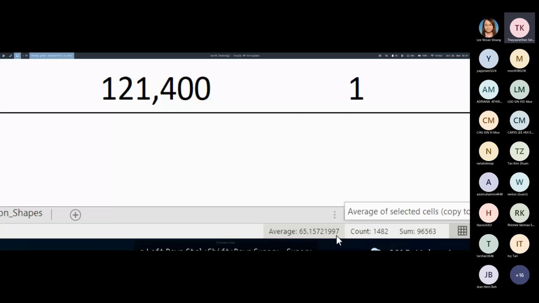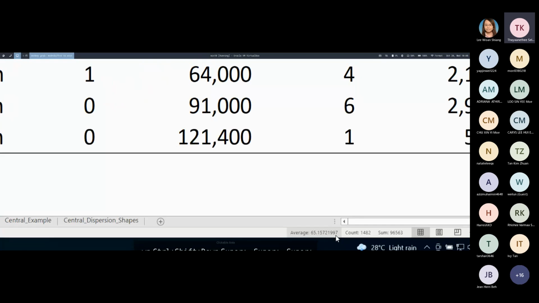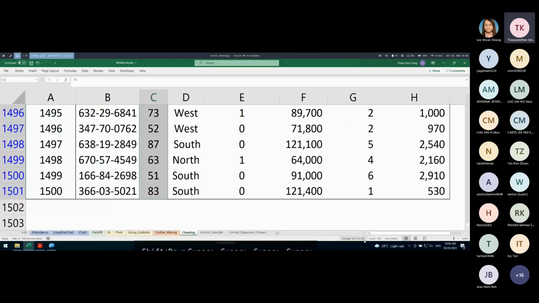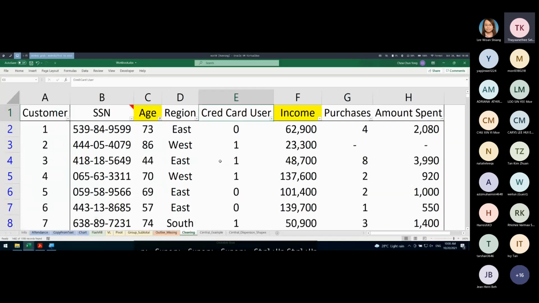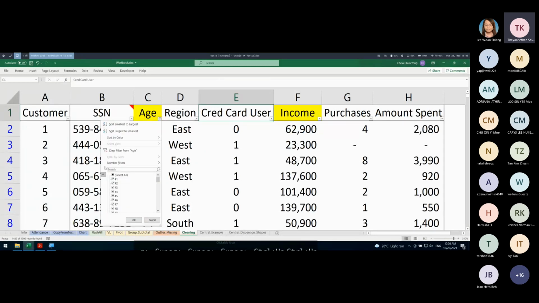65.1572. So we round it up, so it becomes 65. You round this number. Okay, so you know that the average is 65. You may want to replace those numbers with 65, or you may want to replace with a mode. For the mode, you can also use some function to count. So let's check the mode also. For the age, we do one more checking.